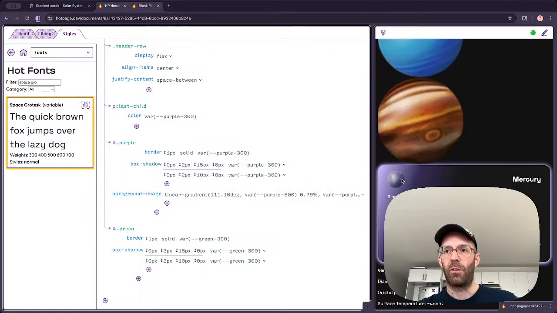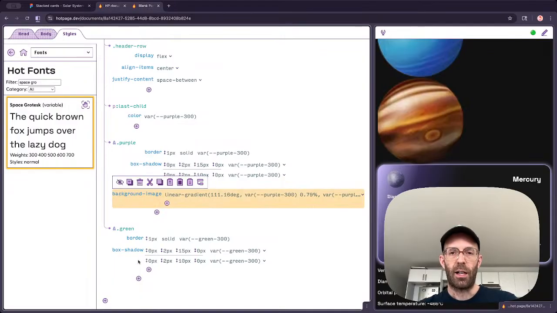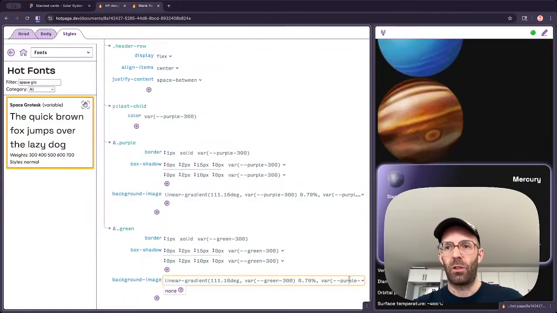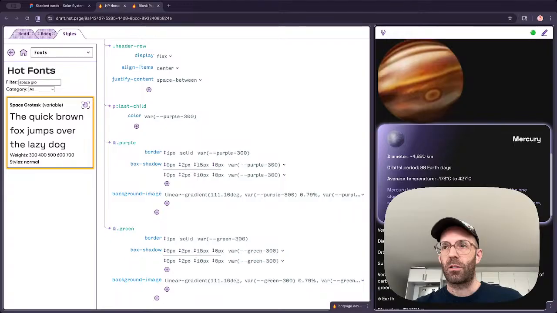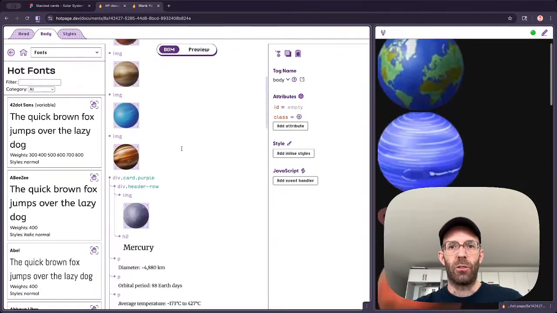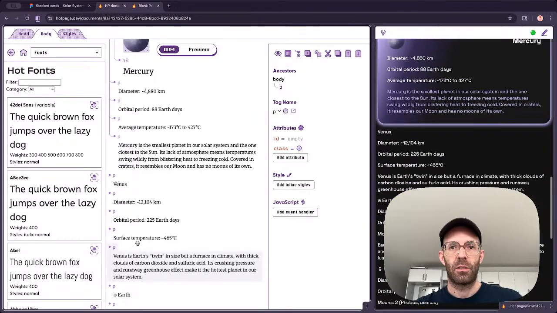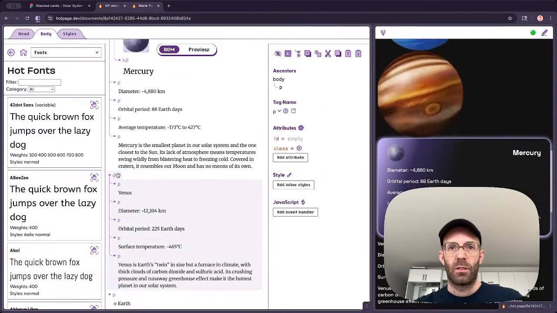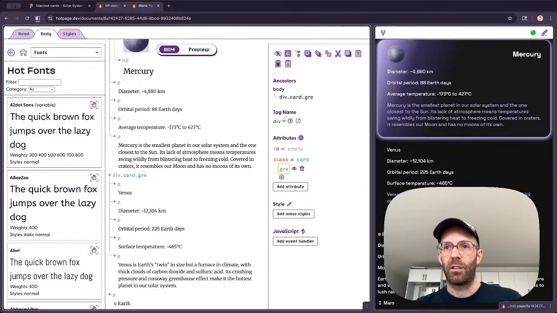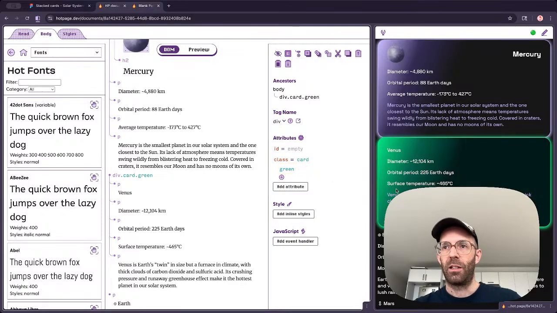And how about that? Now we have it as variables, and I can copy this and paste it in here, and then all I need to do is change purple to green, and in 1 second you will see exactly how a green card looks. Once I make you a green card. Let's do Venus. This gets card, and it's a green card, and boom, there it is.